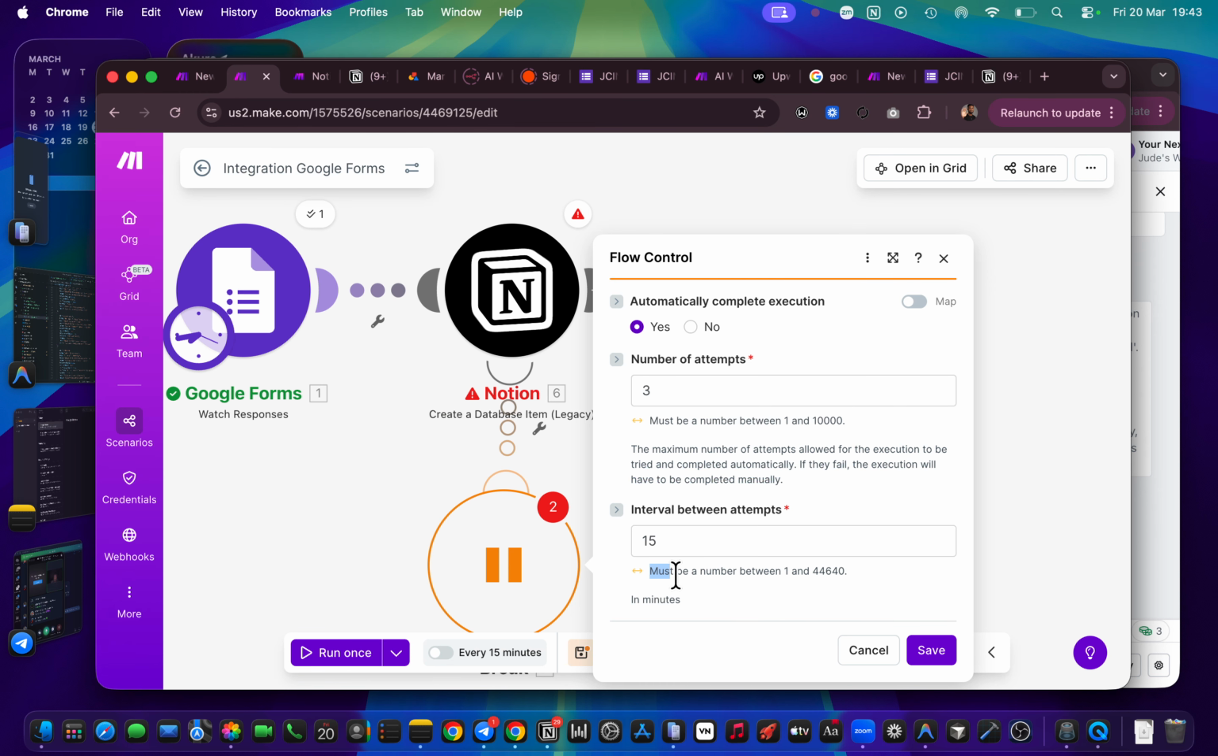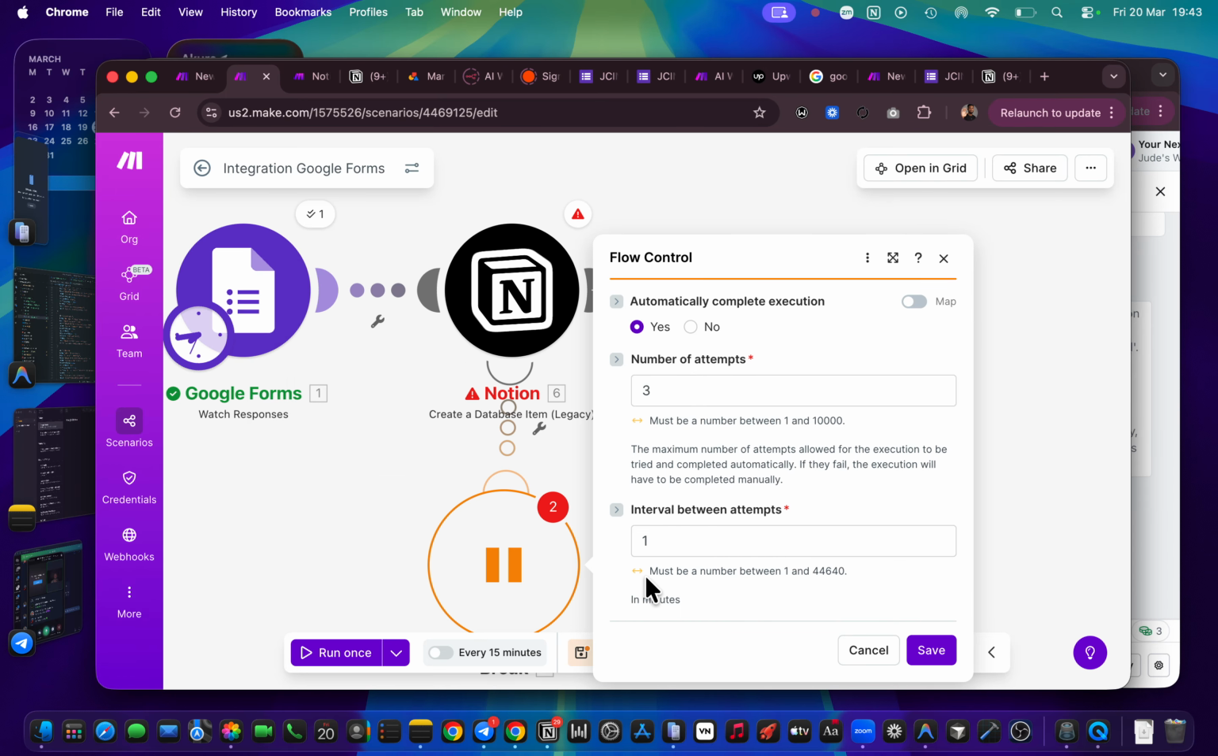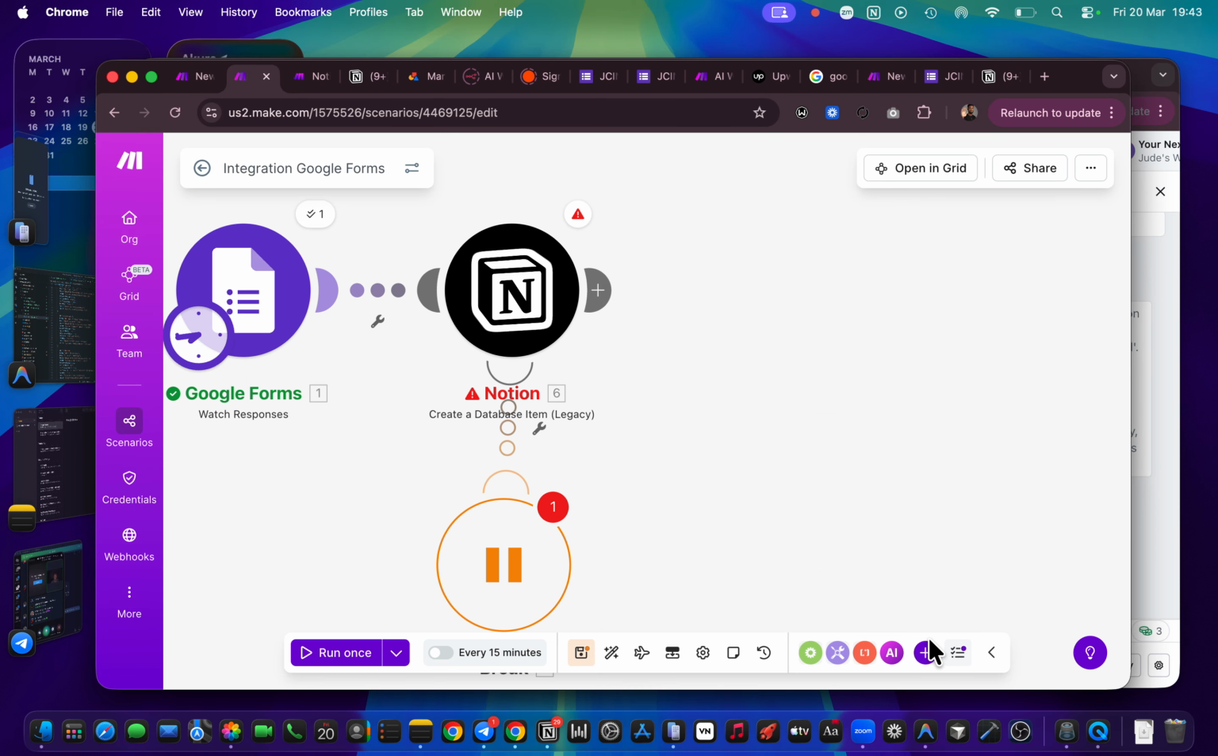Everything is here, so you understand everything. The highest minute that we can have is 44,640 minutes, which probably nobody will use. So every 1 minute, we want to be able to try it again, because we want to ensure that data enters Notion. So yes, every 1 minute, and we save it.